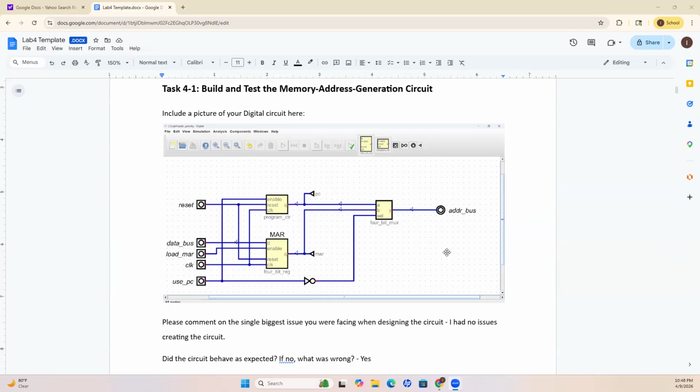Right here is the memory address generator circuit. The address generator determines which memory location is accessed. It contains the program counter and the memory address register, or MAR. The program counter is used during instruction fetch to move sequentially through memory. The MAR is used when an instruction needs to access a specific memory address, such as during load or store operations. The use-PC signal selects whether the address comes from the program counter or the MAR.